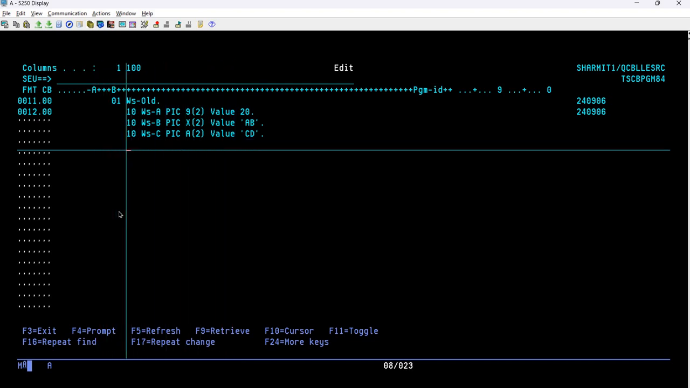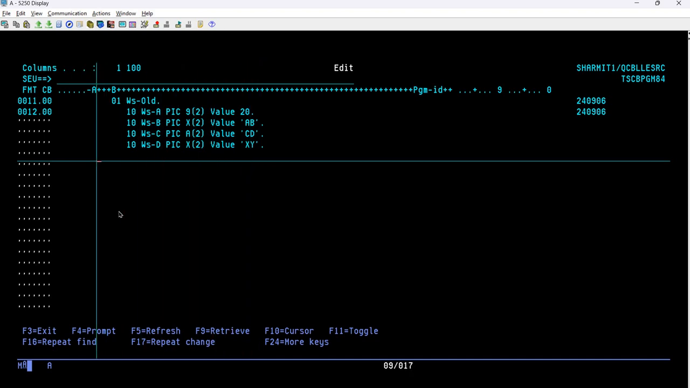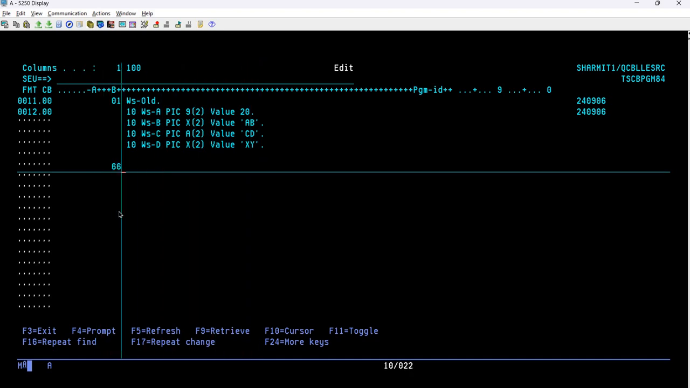Let's declare one more variable, 10 WS-D PIC. Variable names you can change if you want, but for now I'm just going with these, and here I'll write VALUE 'XY'. Okay, so we have noted this down. Now it's time to put the level number as 66.